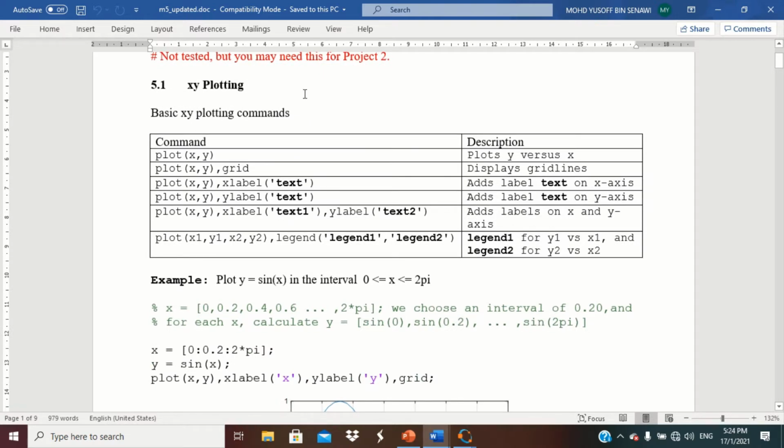Basic XY plotting. When you have a series of data, X values and Y values, plot XY is just a plot of Y versus X. You can add grid lines by adding this command, grid. X label text will add this string on the X axis as a label. Of course, Y label text will add this string to the Y axis. Of course, you can add both by putting X label, Y label.